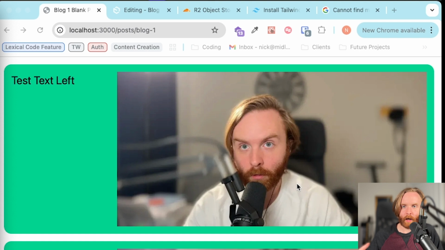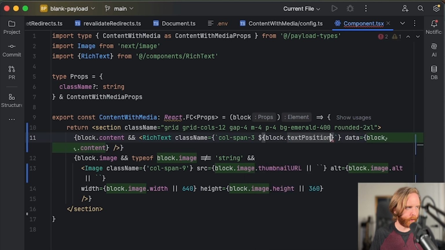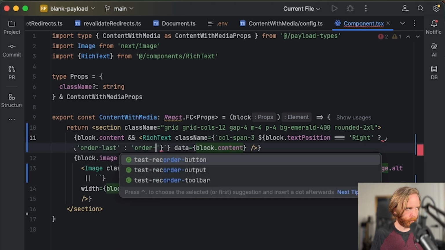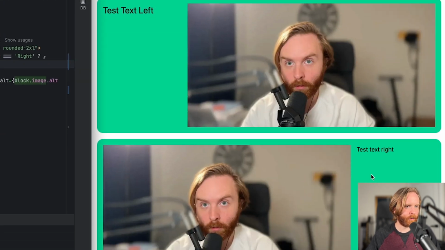Now, instead of changing order by creating 2 options, we can now add an order-last to the first element if block.textPosition equals right. So we'll change these single quotes to backticks so I can open up a dynamic value here where we'll take our block text position equals right. And if that's true, we'll return order-last. But if not, we'll do order-first. So now I save this and I can see that my text position right has flipped to the other side and we have everything written into this nice clean component here.